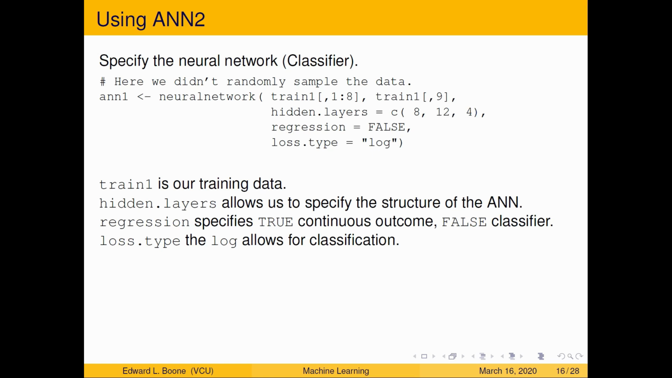Okay, and the reason I'm letting you see this is that's why you need to pay attention to those numbers before, so that you can correctly specify this. This is not a regression type model. Our output here is 1 or 0, so regression is false. And since it's false and we're trying to predict, the loss type is going to be log. And we're not going to go too deep into what this loss type is, but it's what it uses for training to come up with the best model.